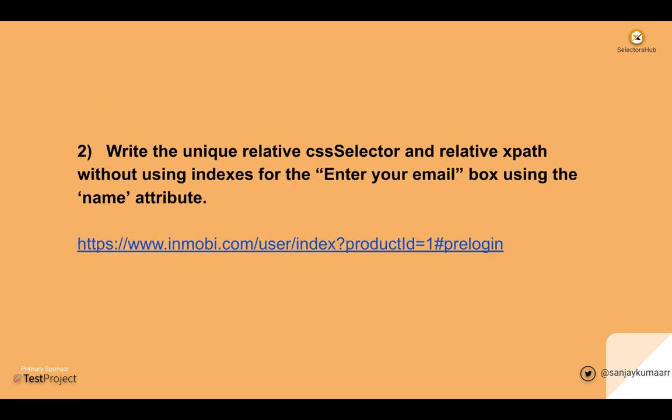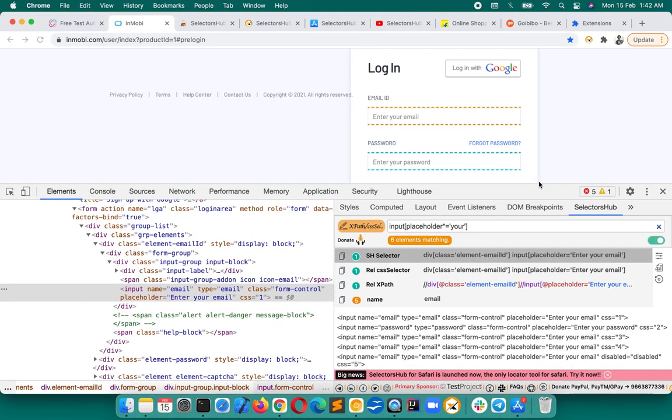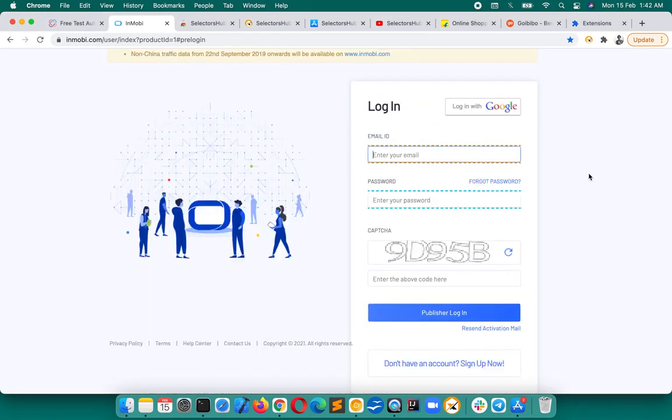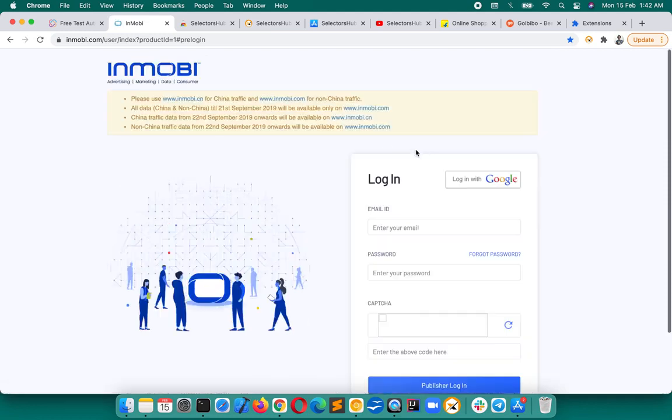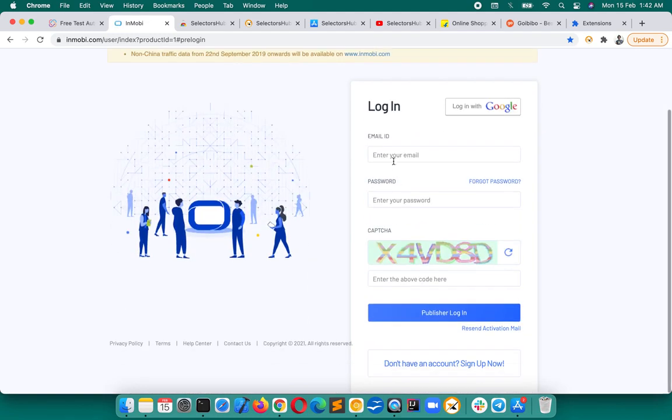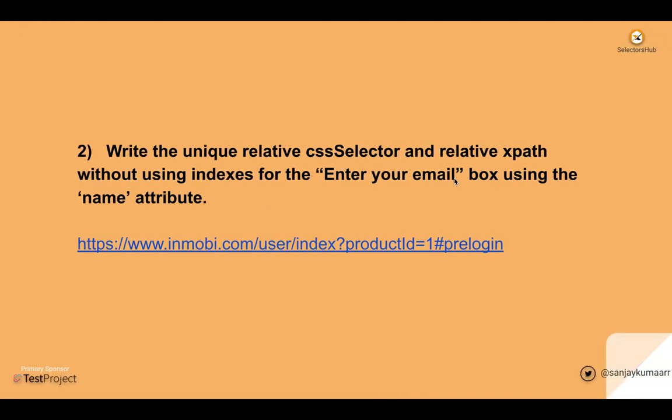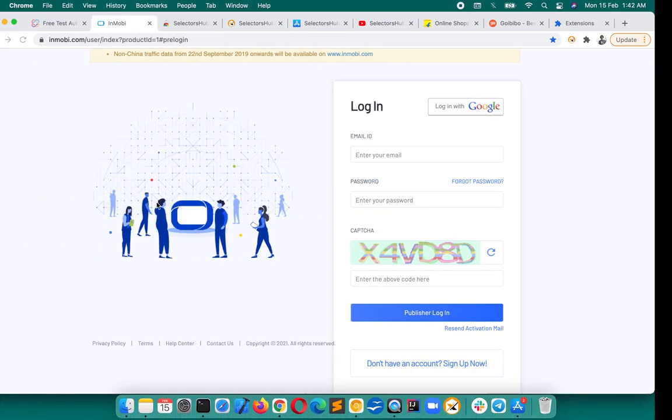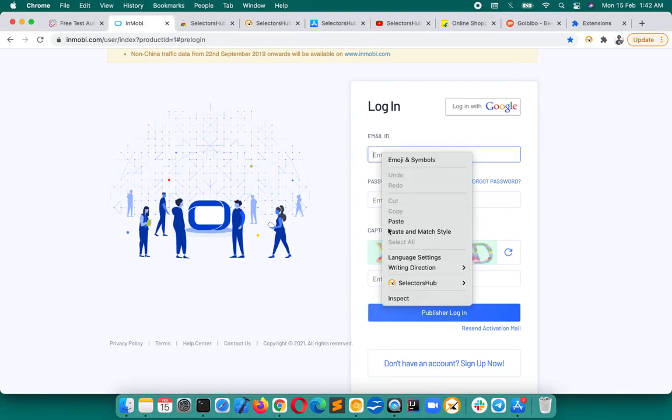Next question: write the unique relative CSS selector and relative XPath without using indexes for the enter your email box using the name attribute. This is the link which I have given over there. Here we have to write the CSS selector as well as the XPath for this field, the enter your email box, using the name attribute.